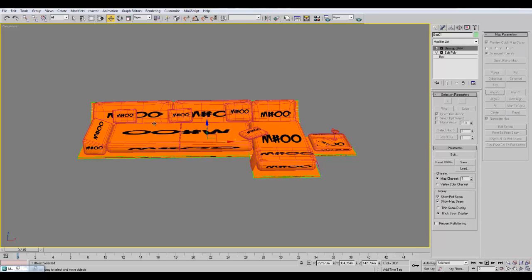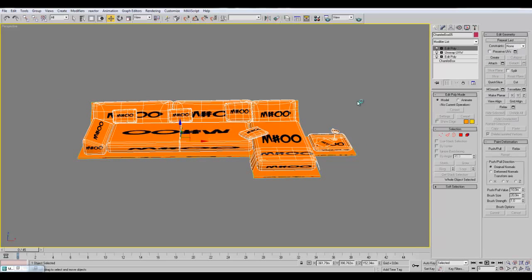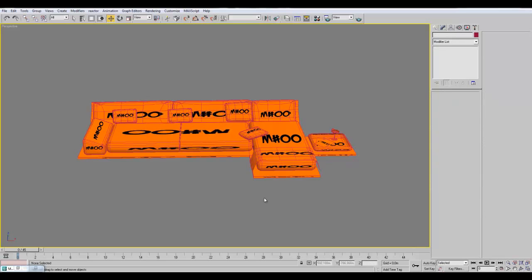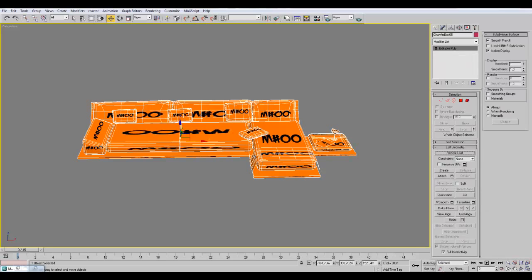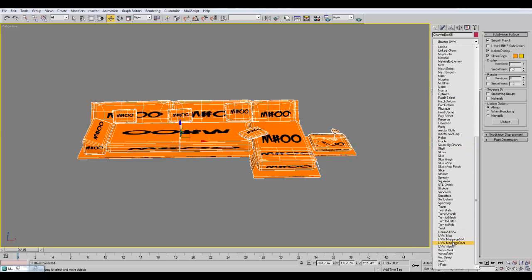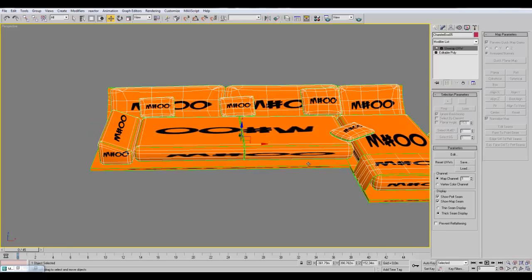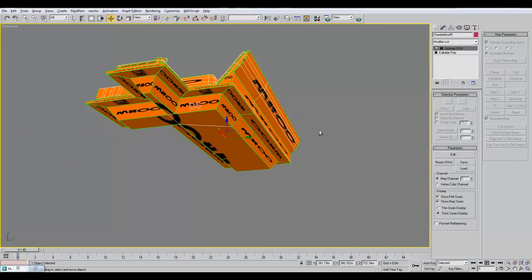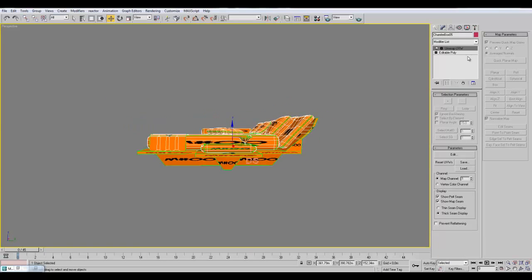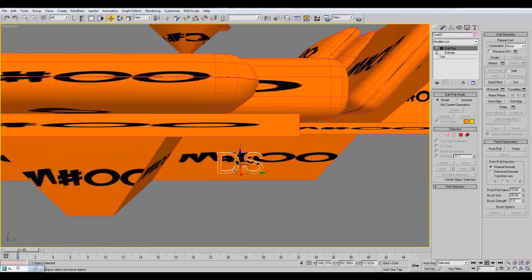Yes, we forgot one. And attach this little guy over here. Go. Now we can actually collapse all of this. So I'll collapse all. There you go. And now add a new UVW map. And everything will be exactly as we left it. There you go. So now we just need to fix this guy over here.